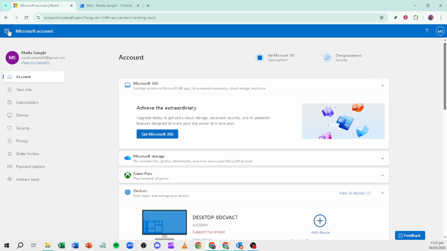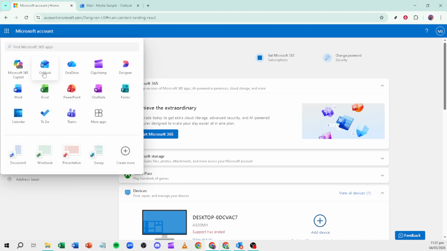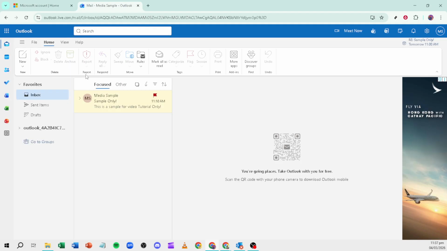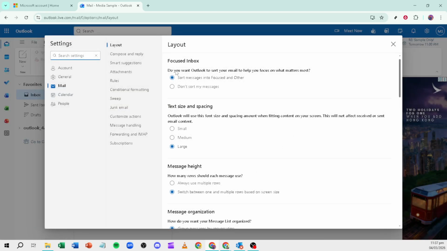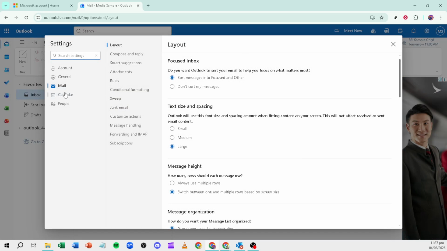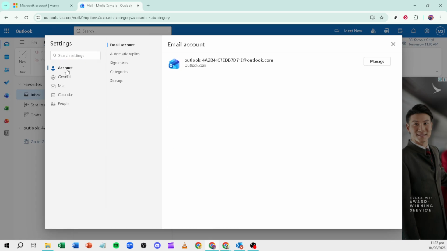Start by opening Outlook on the web and heading to your inbox. Once you're in, look for the settings gear icon in the top right corner. This is where Outlook keeps all the controls for mail behavior and layout. Click it to open the panel, then choose Account. This takes you into the area where you can manage how your mailbox handles messages behind the scenes.